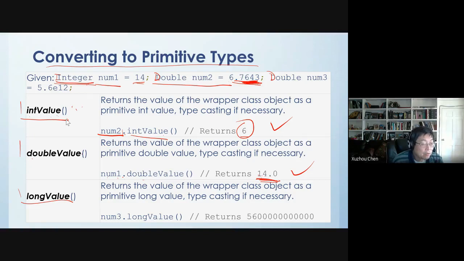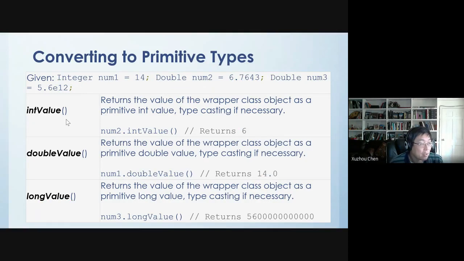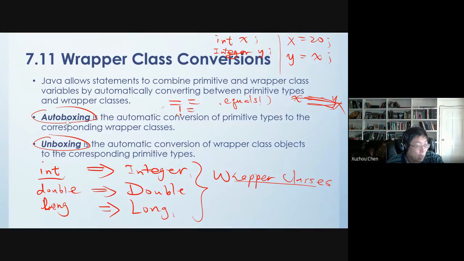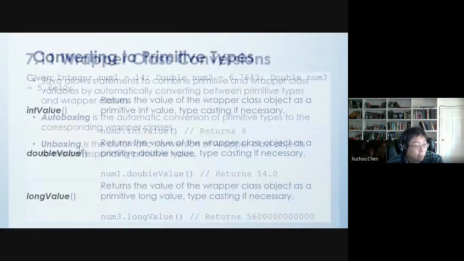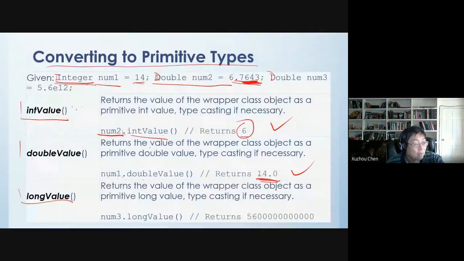Now, if you want to convert to the same primitive type, then you just use unboxing and autoboxing. But if you want to change the type from integer to double, or from double to integer, you can use the methods.